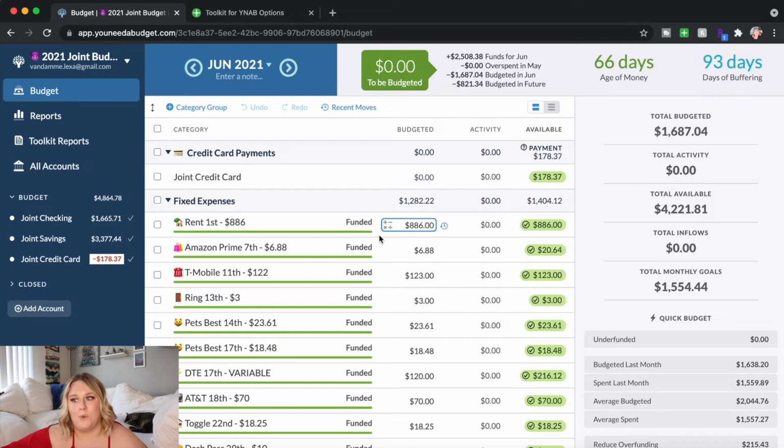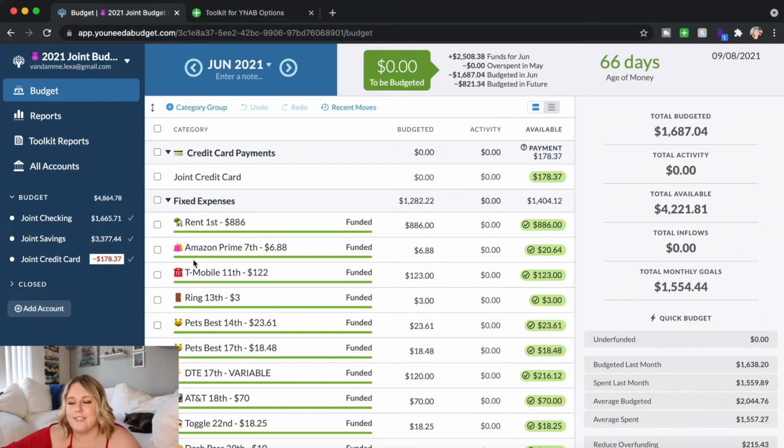Whereas this YNAB Toolkit days of buffering metric is a little bit different. In order to calculate this number right here, this days of buffering, they take the money that you have in your account, and they also take a look at your average spending in order to calculate how long you could, in theory, live off of the money you have in your account right now if you continued to spend how you have been spending on average and you didn't get paid again. So basically, this is like a representation of how much of a buffer you have in your finances.